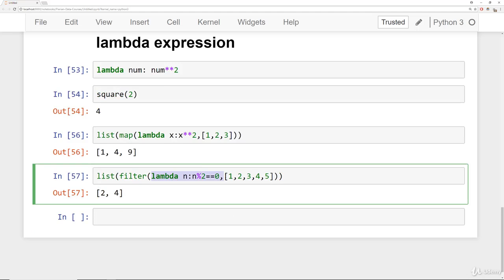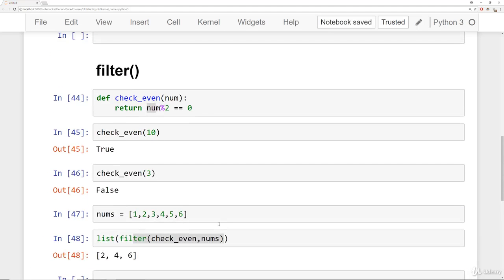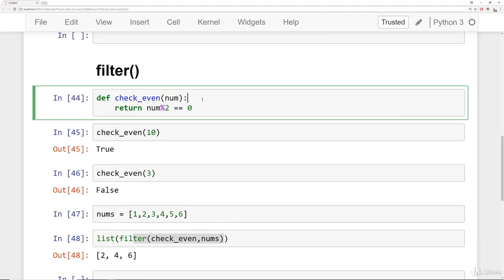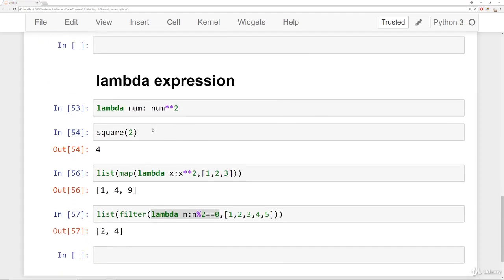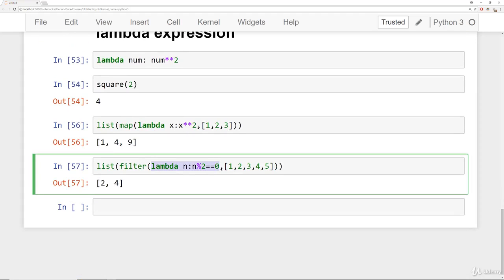So that's the lambda expression for the function we created up here called check even. And we can see that we can basically create the lambda expression right here. If we just get rid of this, pass in lambda, get rid of that parentheses, get rid of this return, there's the lambda expression that we just created. If we scroll down here, that's the exact same thing, except we're using n instead of num. But again, you can call this variable whatever you want.